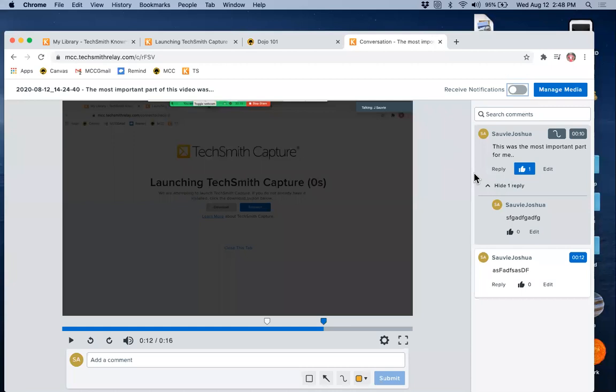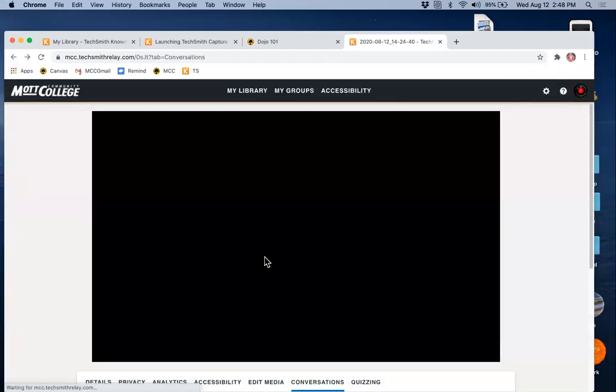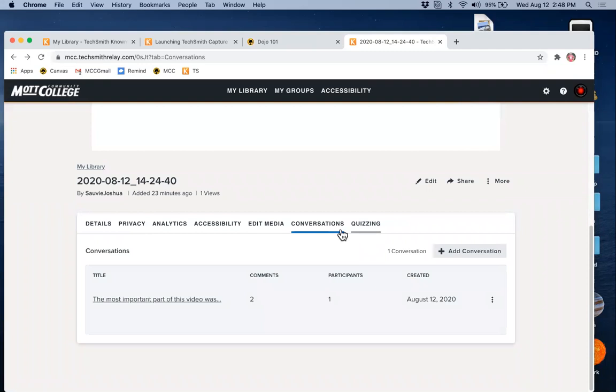So that's quizzing. Pretty simple, pretty straightforward on how to do that particular piece. So that kind of goes through the basic editing options you have: quizzing, conversations. This is where you do more specific editing for it.